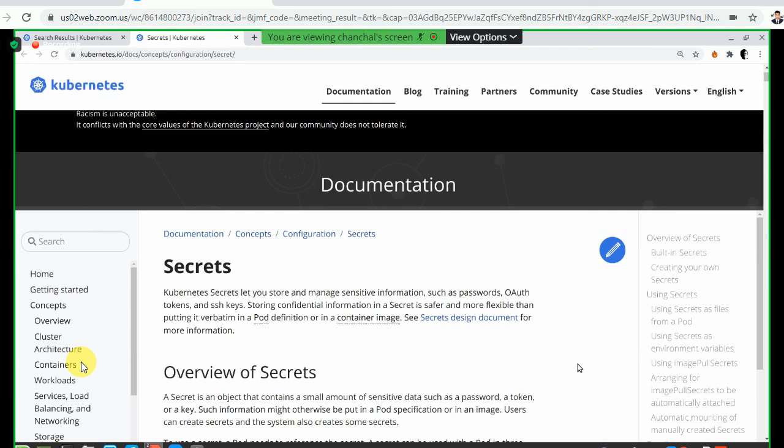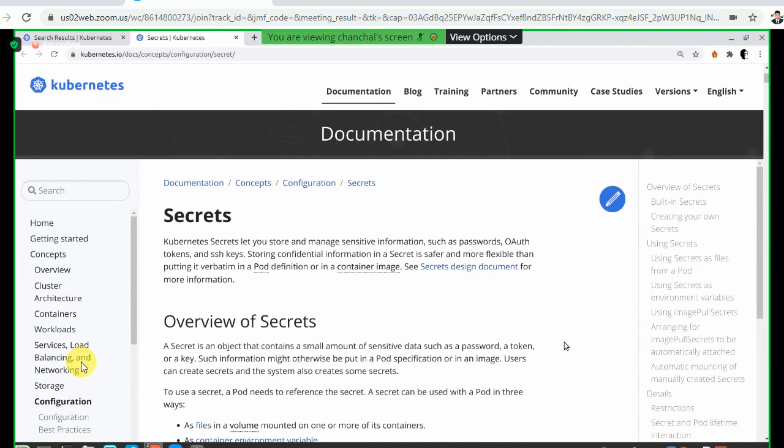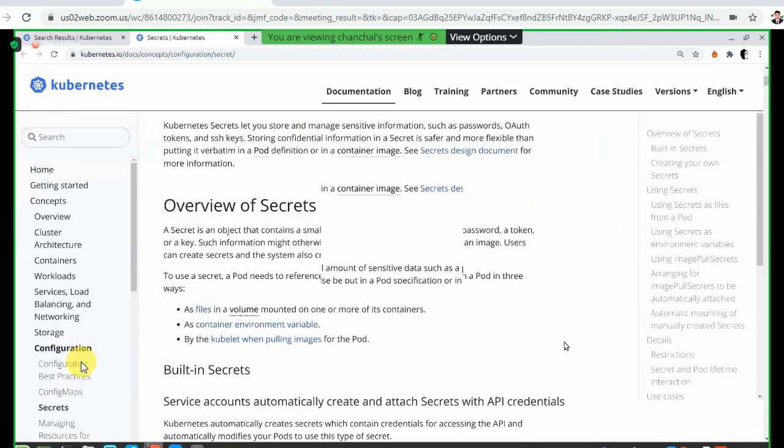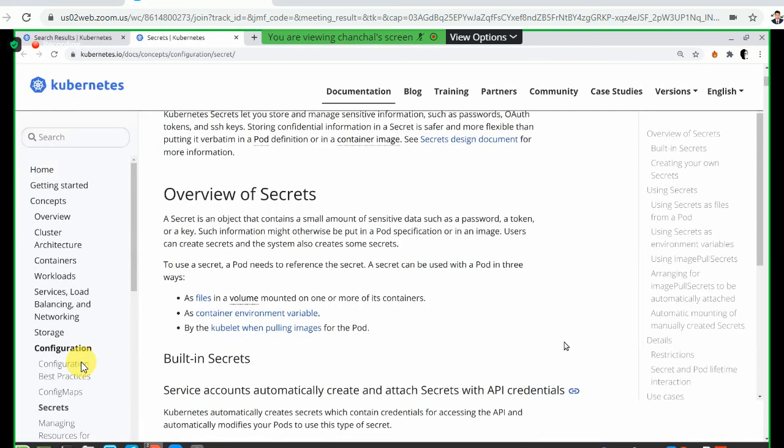So how to create a secret, how to store the data in a secret, making those secrets available inside a pod, and how to use the secret inside a pod productively. That's all will be the learning point.